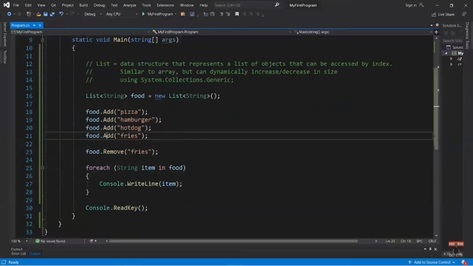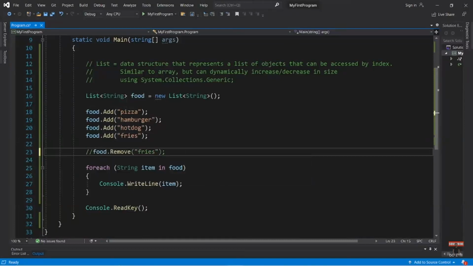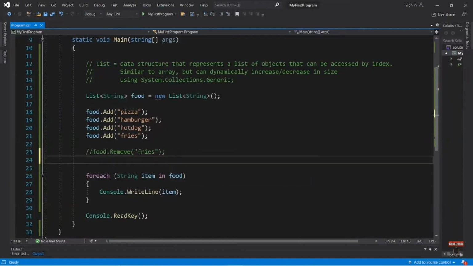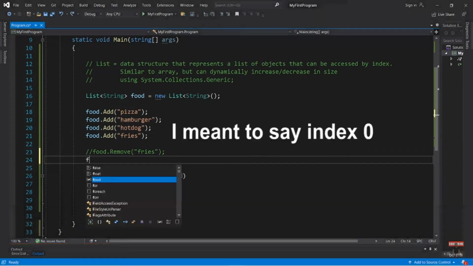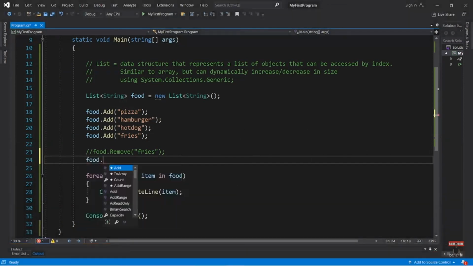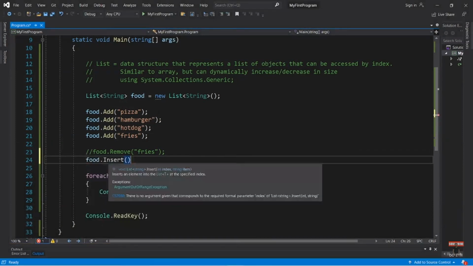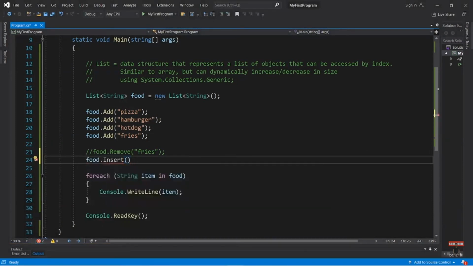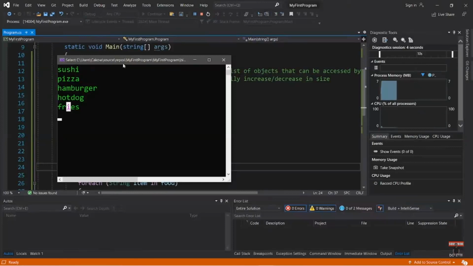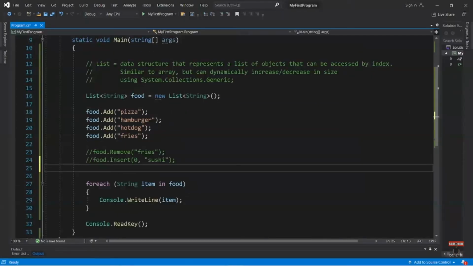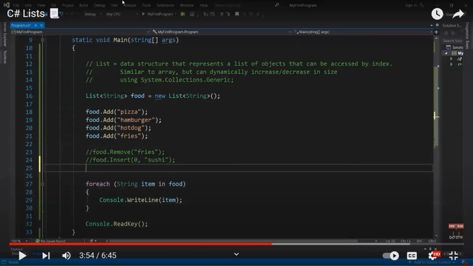So that is the Add method and Remove method, but there are a few other useful methods. So just comment that line, please. We can insert an object at a given element. Let's insert sushi at index 0 via the Insert method. Food.Insert, then we need an index and an item. So at the beginning of our list, at index 0, I will insert sushi. Sushi, pizza, hamburger, hot dog, fries. We can get the current size. Okay, could you insert, please?